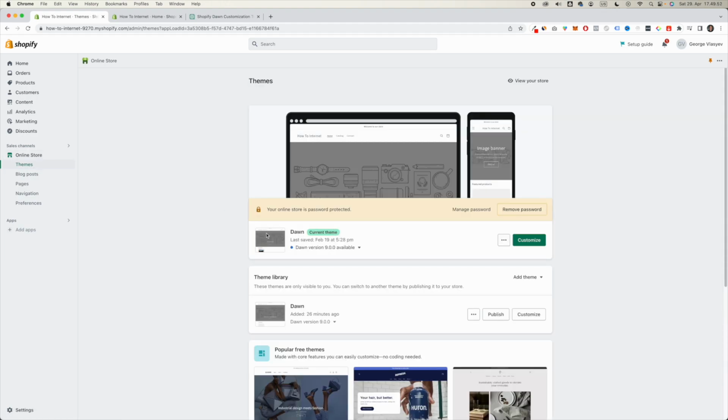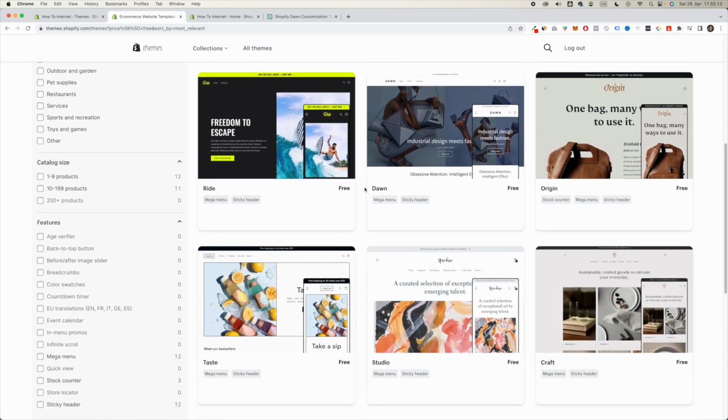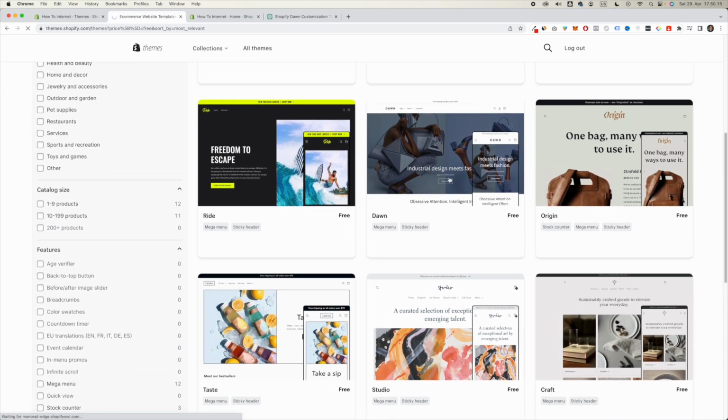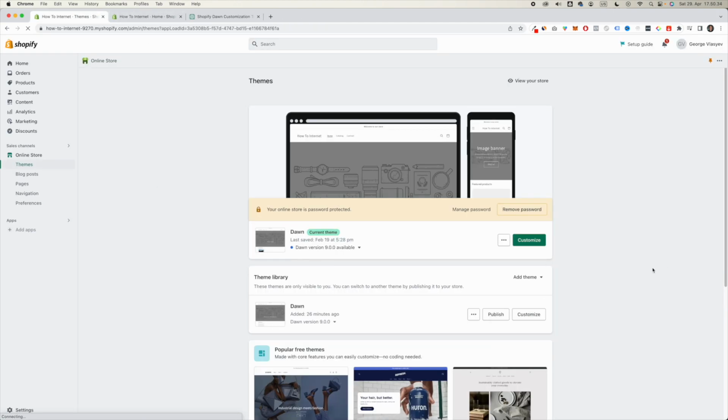Okay, so once you're in Shopify, you want to go to Online Store, Themes, and then if you already have a Dawn theme right here, which is the pre-installed one, you're simply just gonna click Customize. However, if you would like to add one, you click Add Theme, visit the theme store, click on Explore Themes, free, and then here, you're going to find the Dawn theme right here. Once you click on Try Theme, this is going to add this theme to your Shopify. So I already have it. Now let's begin customizing it.